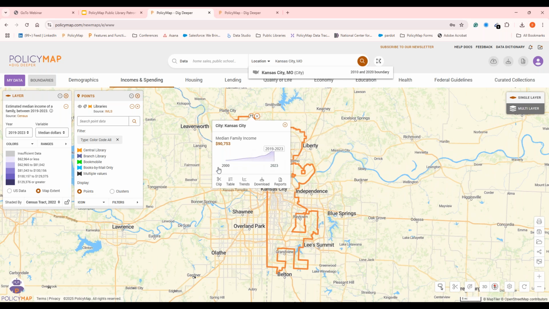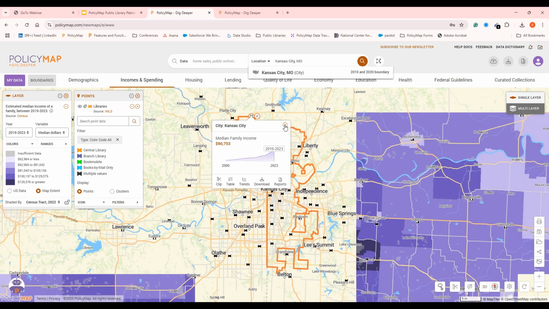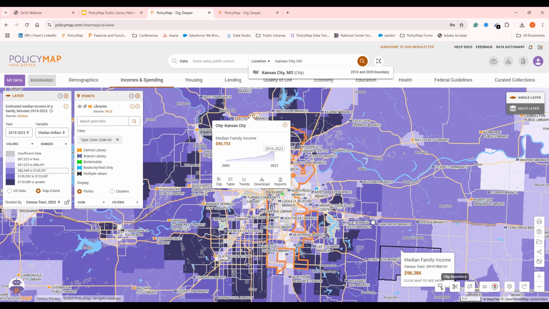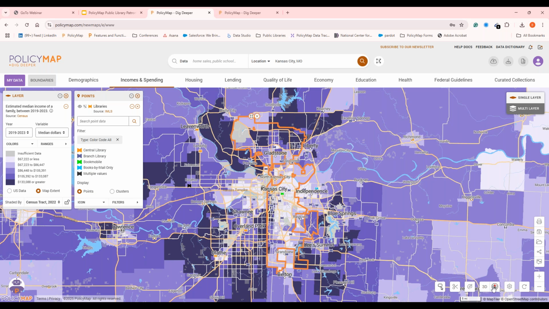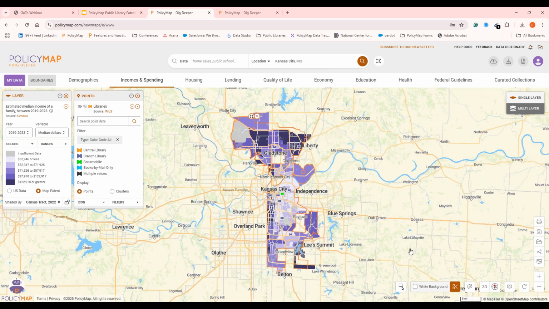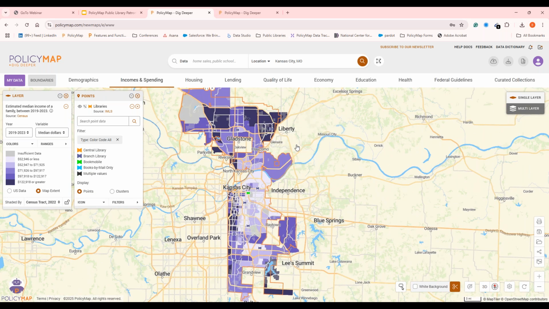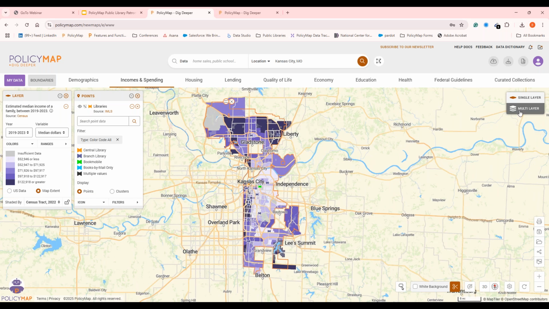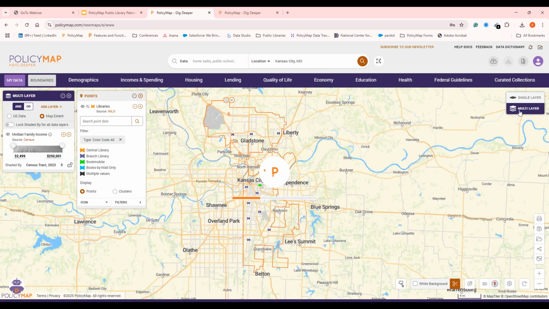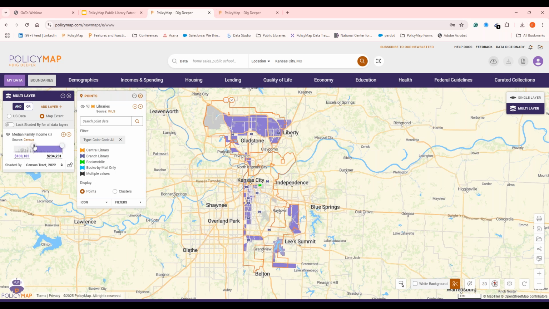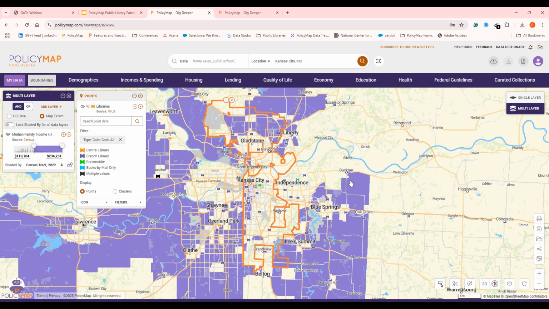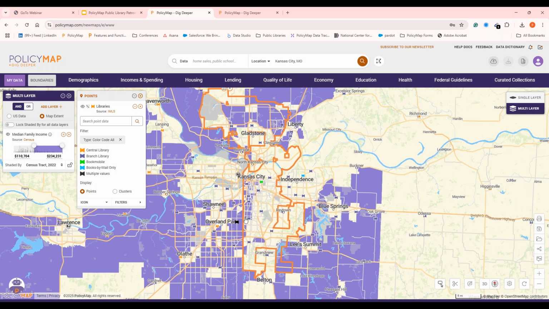And from here, I can see changes over time, but I can also understand just median family income for areas in and around Kansas City. I can clip out just that particular area that I'm looking at. And I can also create a multi-layer map. So perhaps I'm interested in those areas where there's a higher median family income. And maybe I don't want to just exclude downtown or the city of Kansas City.